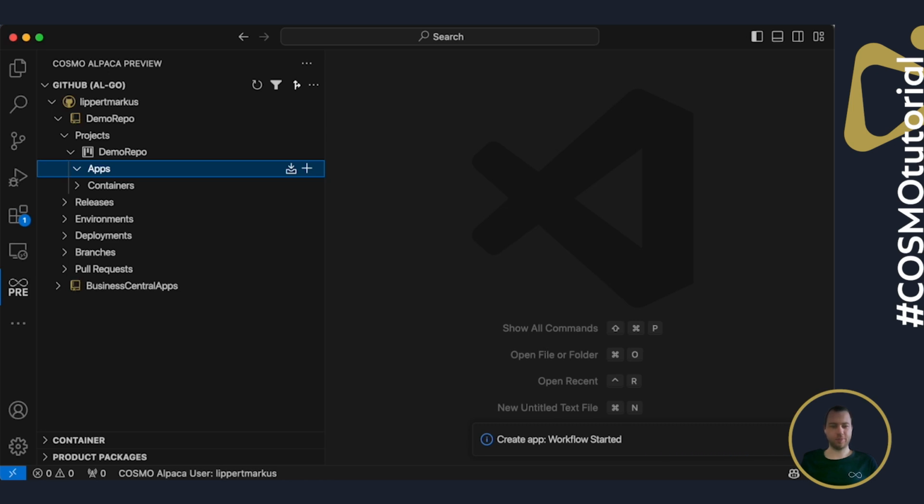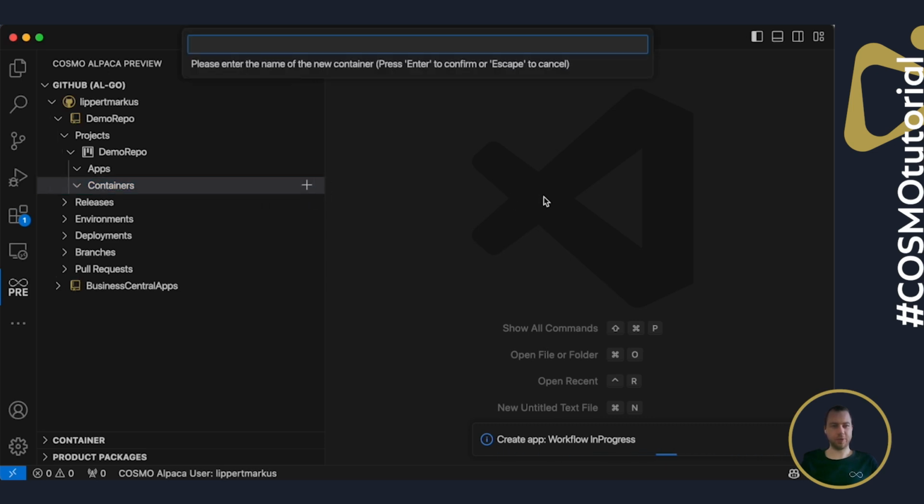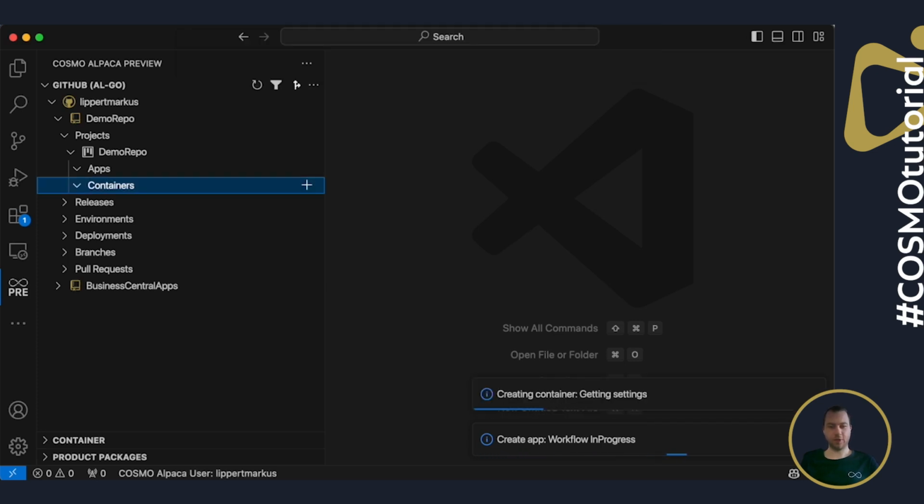This takes a while. While this is running, I'm going to already create a new container, which we can later on use to develop. For that, again, I just click on the little plus here next to containers. I can enter the name of my new container, my dev environment, for example, and now it is retrieving the settings from that project within the repository, and will then create a new container based on those settings.